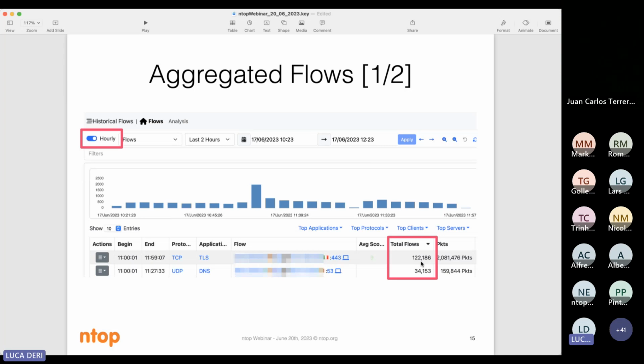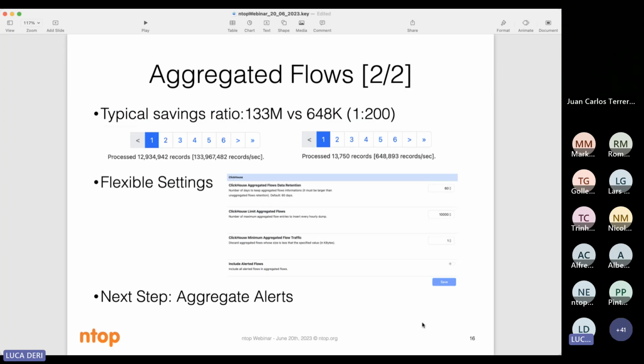Now, how do we aggregate flows? We try to do it in a smart way. In essence, we want to save disk space, but at the same time, we want to retain visibility. This is a typical example of 1 hour on a service provider that is using our tool. As you can see, in the past hour, he had many records, millions of records. Okay, so here we're talking about hundreds of thousands of records.